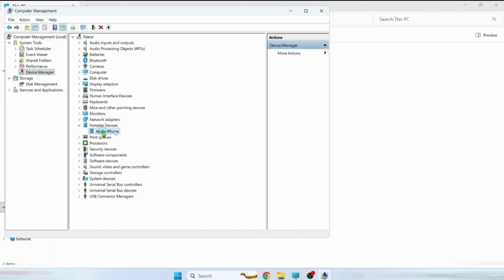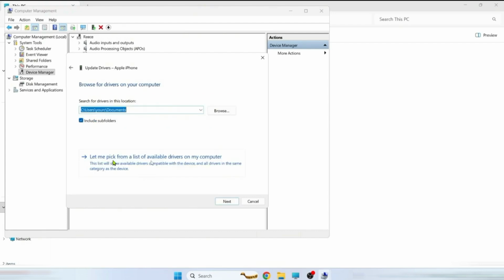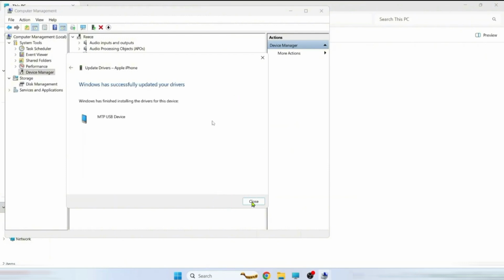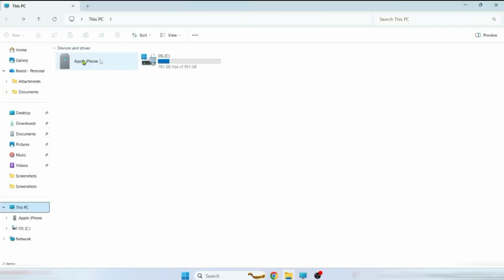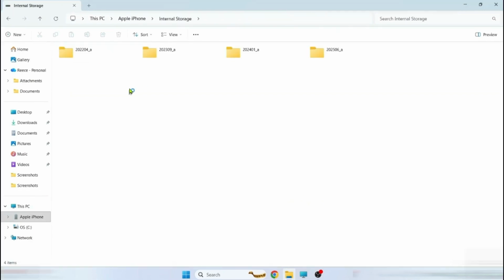Now right click on this. Then click on Update Driver. Browse my computer for drivers. Now press Let me pick from a list of available drivers on my computer. Then go and select MTP USB Device. Click on Next. It will reinstall your drivers. You can then try heading back to your folder.